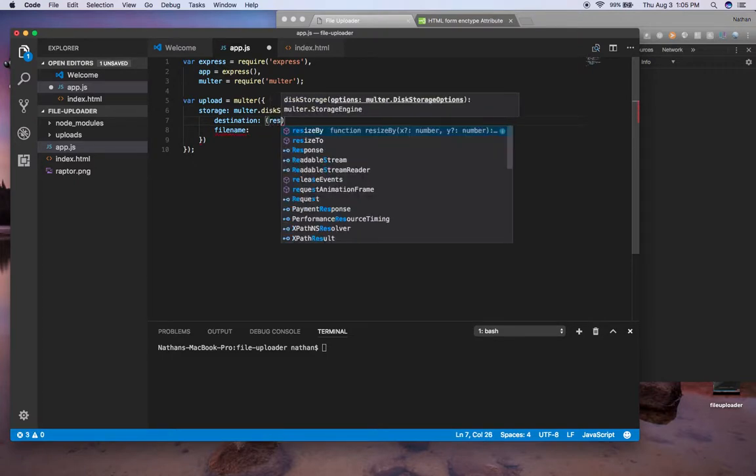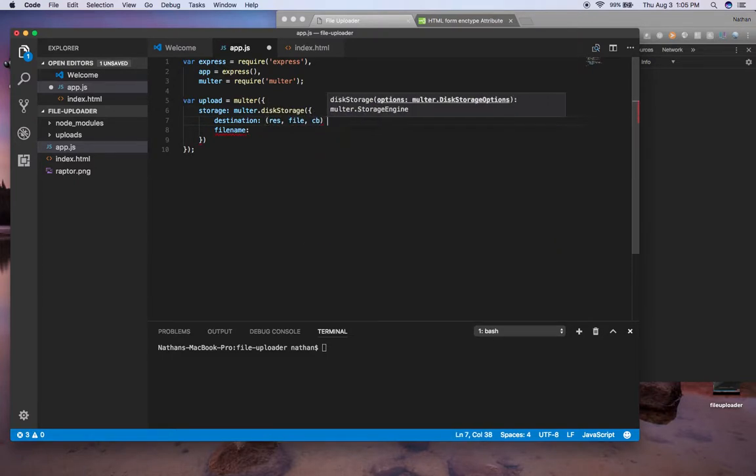But this kind of has a response, file, and a callback. And I'm just going to use a simple ES6 syntax here. And you're going to call the callback function. That's how you would use this. And basically, it's the same way with a file name. Response, file, callback, and then you're just going to callback.